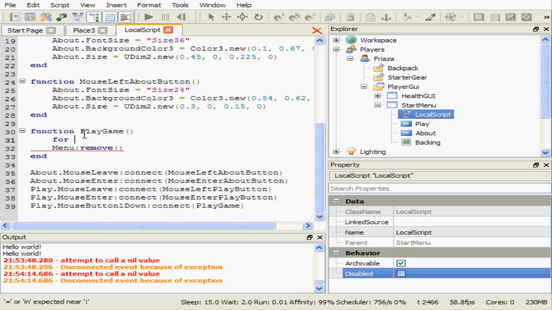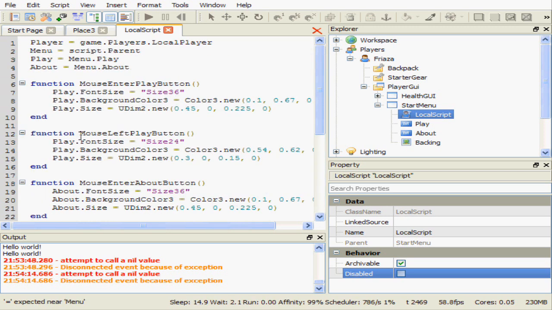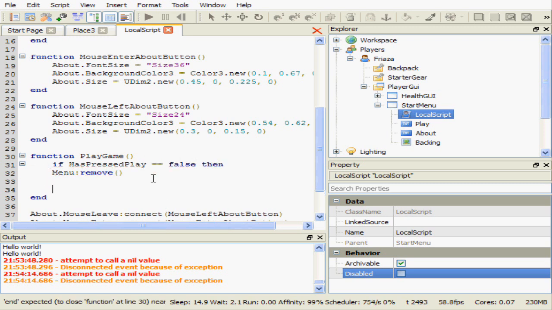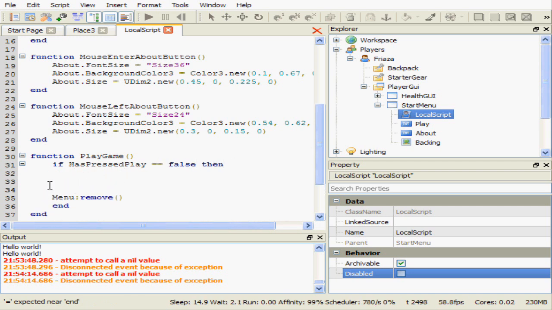And now we're going to have a loop, so for, or actually I'll have a variable first just to make sure that there's no duplicate clicks. HasPressedPlay equals false. I'm going to copy this here, so that we can only activate this once. I could just disable the script, but that's meh. So if hasPressedPlay is equal to false, then, and then end, so that the player can't keep clicking it and cause a lot of weird stuff to happen.